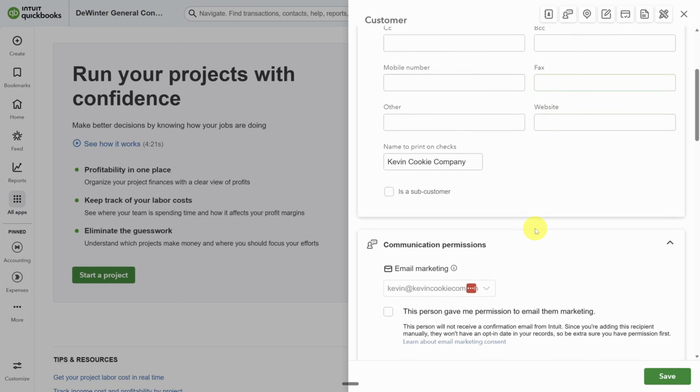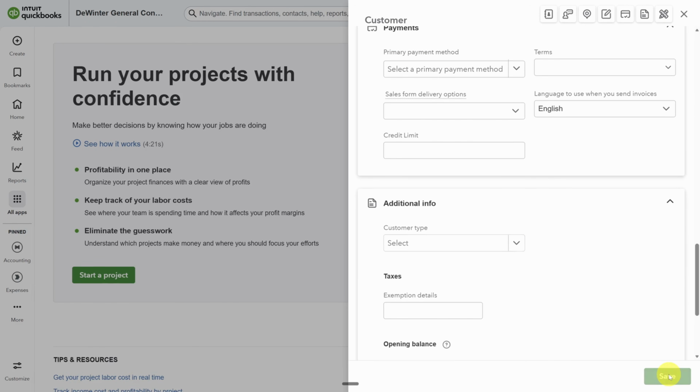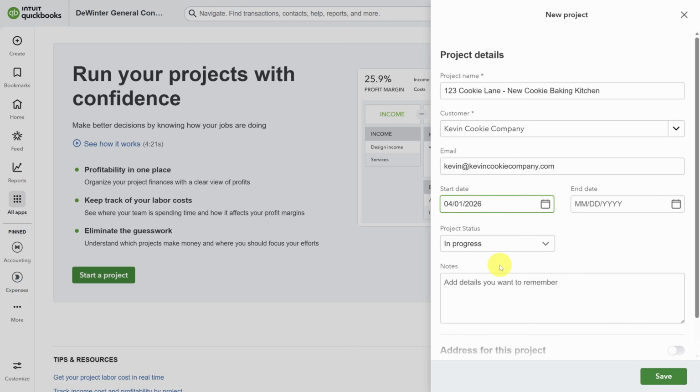Now you're free to fill in the rest of this information, but it's not required for today, so I'll click Save. Now this project started earlier this month, but we haven't finished it yet, so I'm going to leave the end date blank and the project status is in progress.